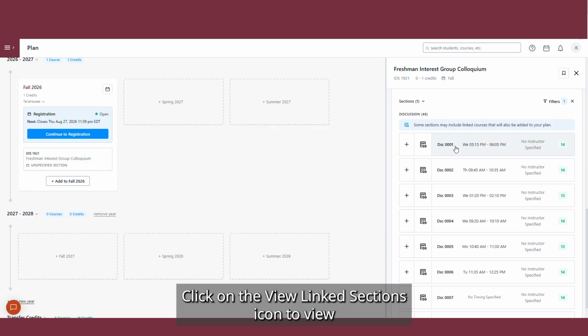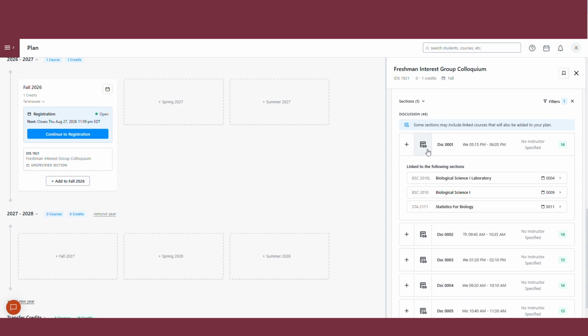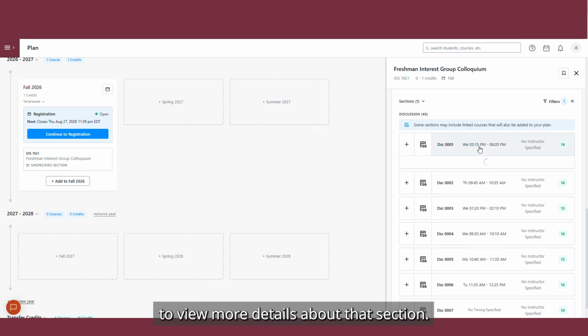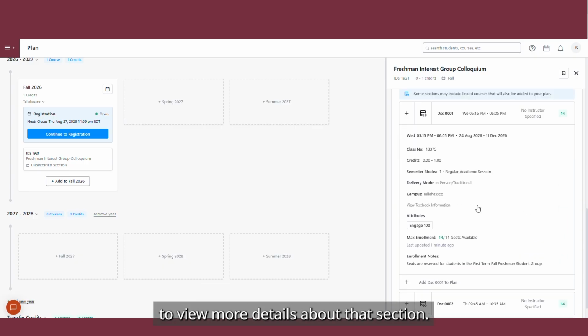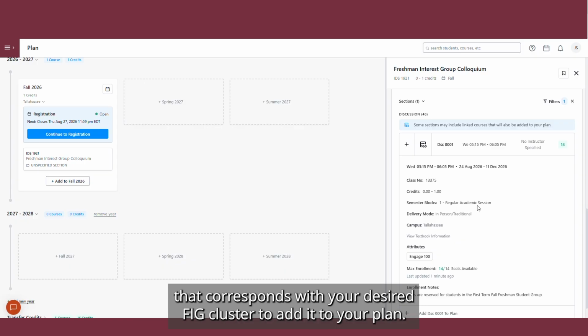Click on the View Linked Sections icon to view the child classes included in that FIG cluster. You may also click on the Colloquium section to view more details about that section. Select the plus symbol for the discussion number that corresponds with your desired FIG cluster to add it to your plan.